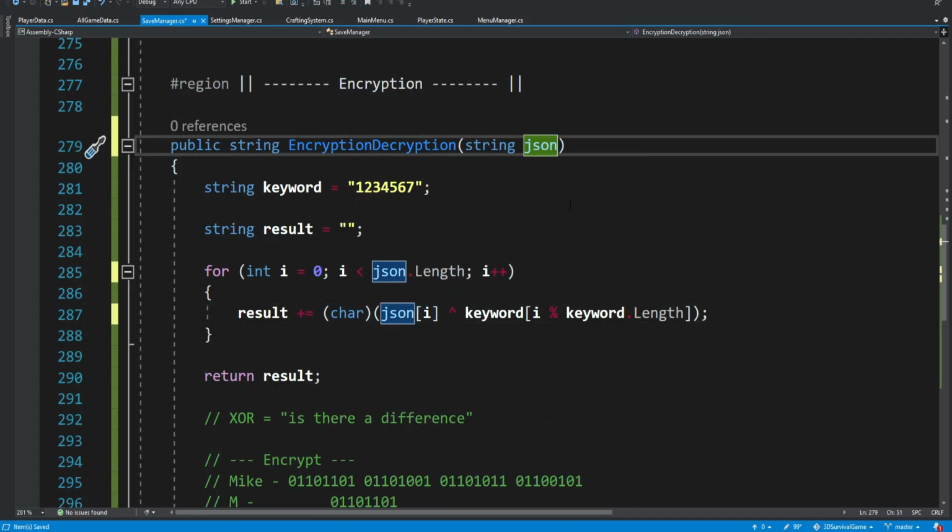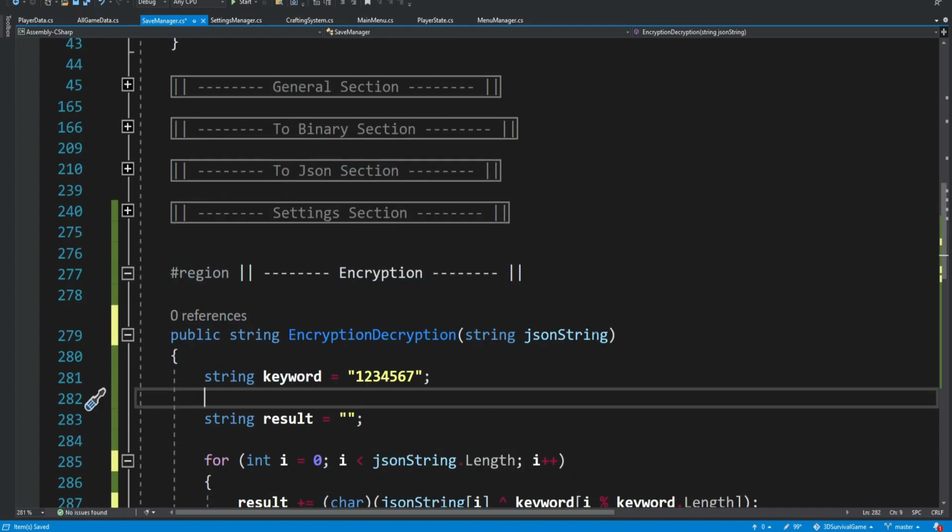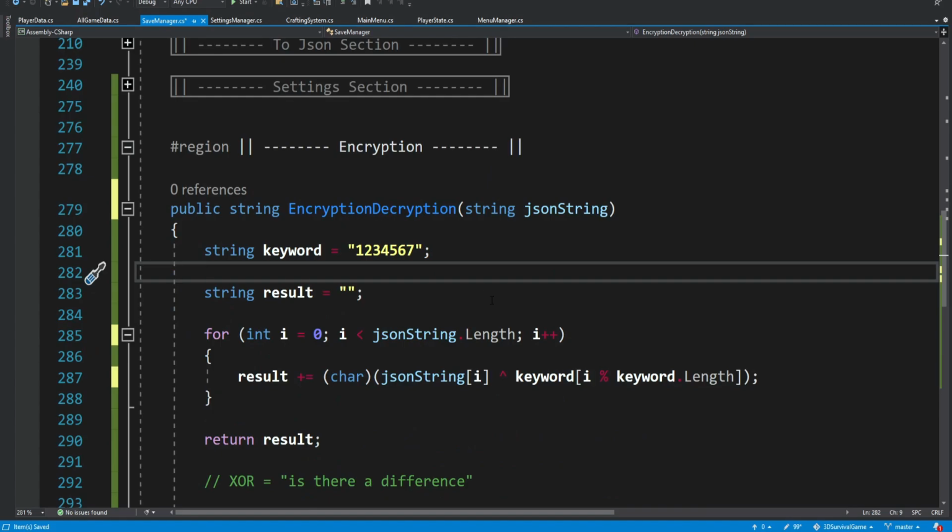Or even JSON string, so it will be more obvious. We're going to pass the JSON string into this method, and it's going to do the encryption and decryption. And if you're wondering how it can do both, you're going to understand. So let's start with the encryption.